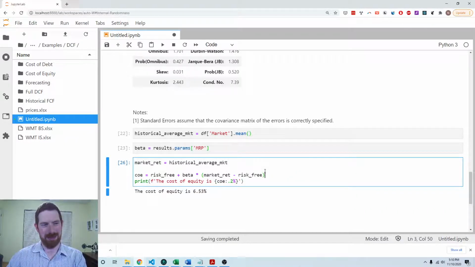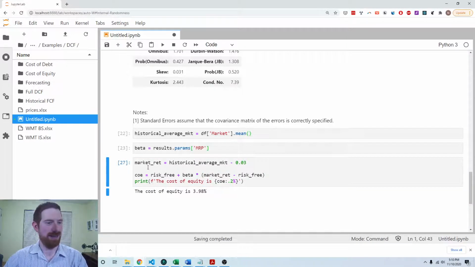Then it was asking, what if we adjust the market return downwards by 3% to take into account that a recession is now occurring? Well, we can just subtract 3% from this historical average to get the new market return, and now we have the adjusted cost of equity, 3.98%.